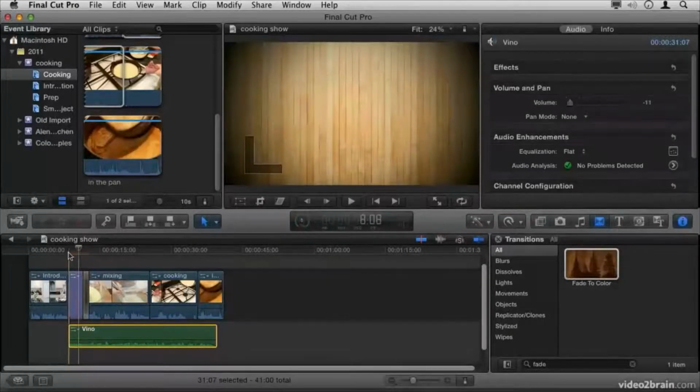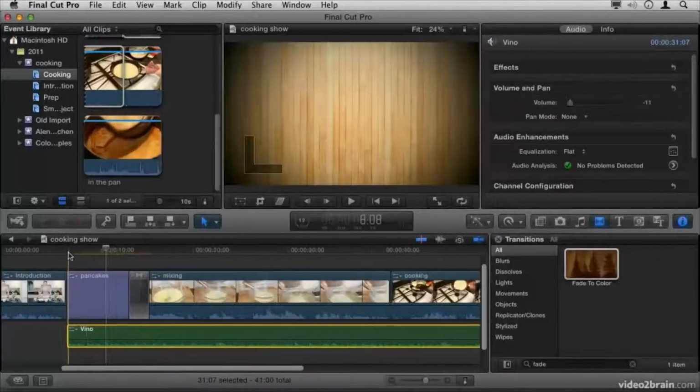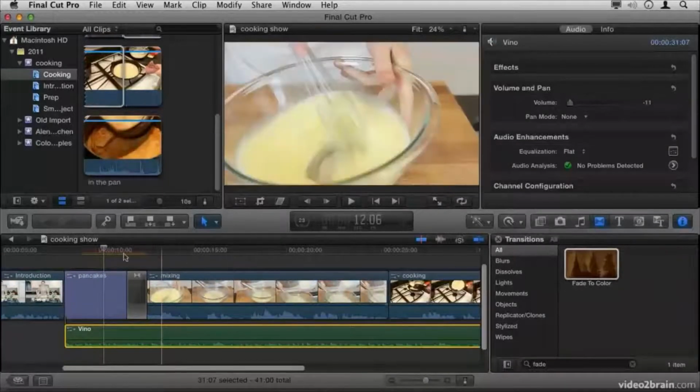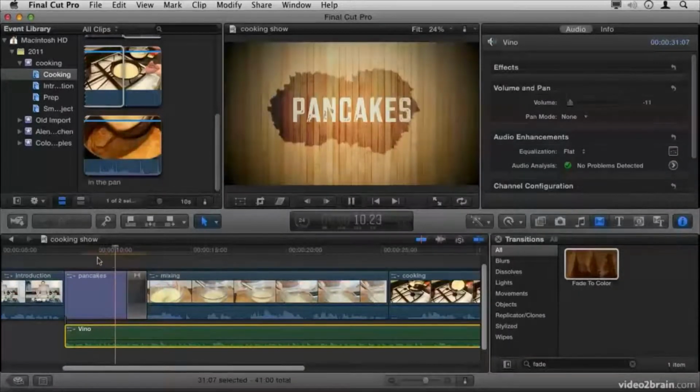By the way, if you're feeling a little bit cramped, it's easy to zoom into your timeline. Simply tap Command plus or Command minus to zoom out and zoom into your timeline. Let's play this back again.